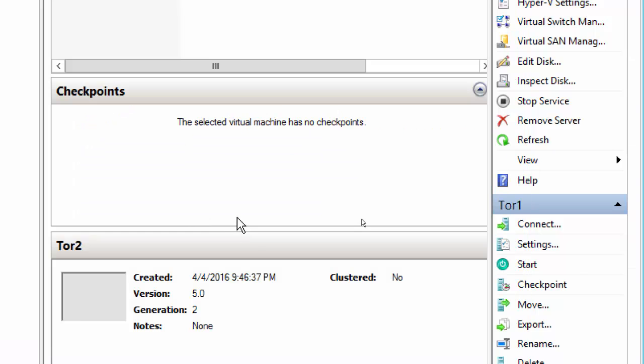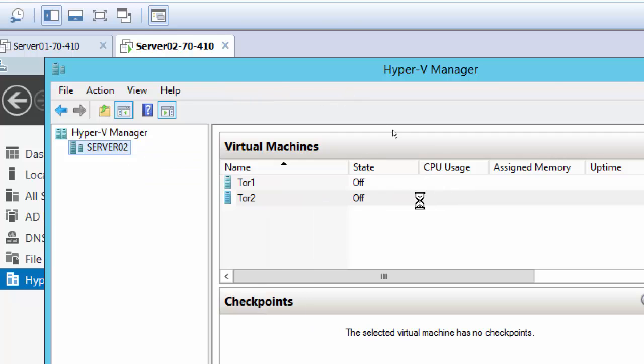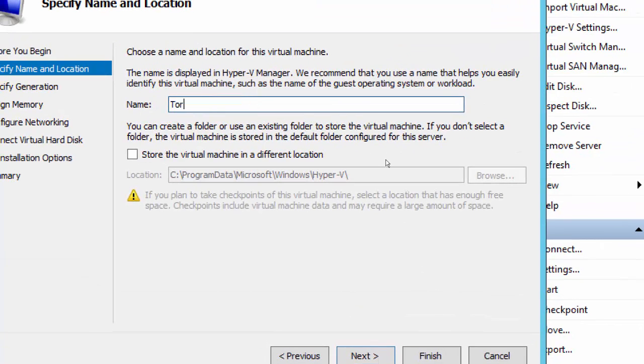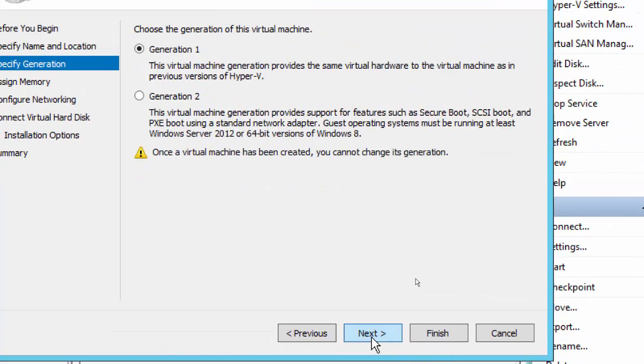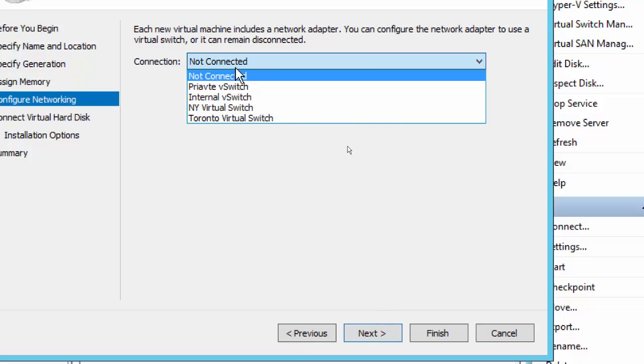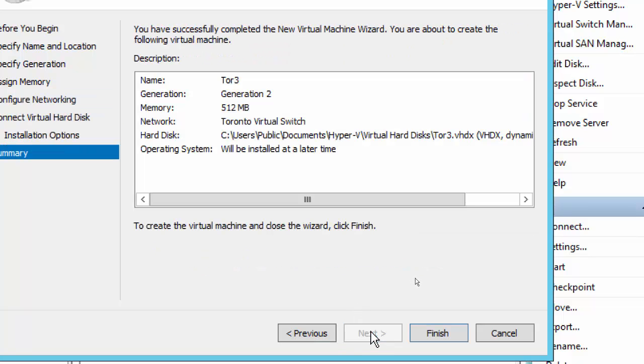We can just go quickly on new virtual machine, next, Tor 3, next, generation 2 to use the latest features of Windows 2012 Hyper-V, dynamic, so it could give and take memory as per need, Toronto virtual switch, next, finito.